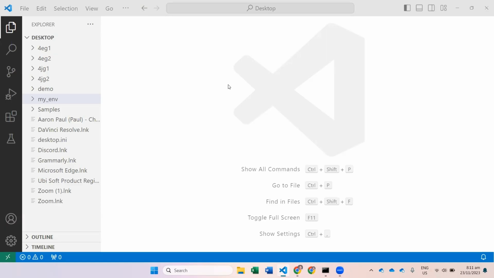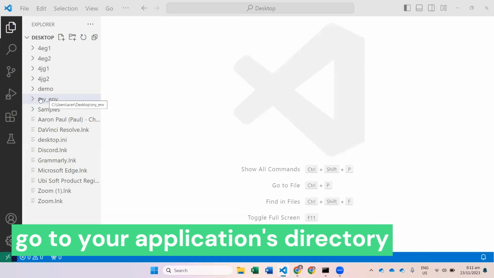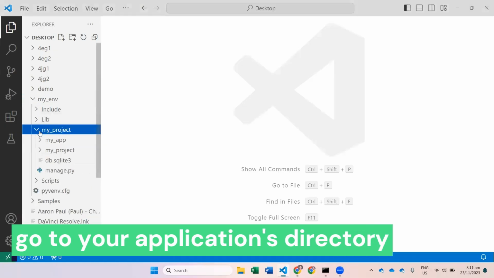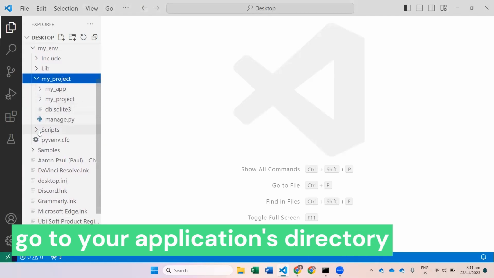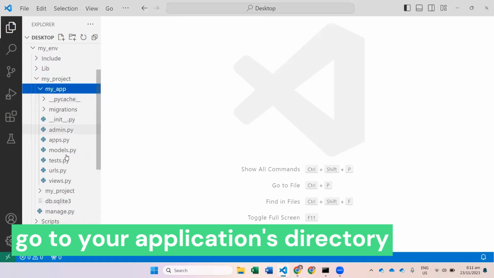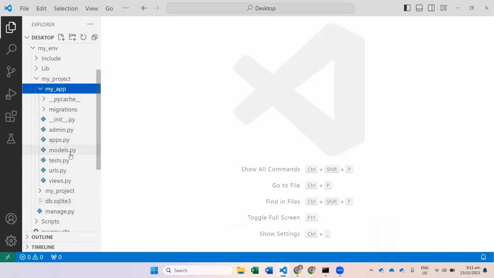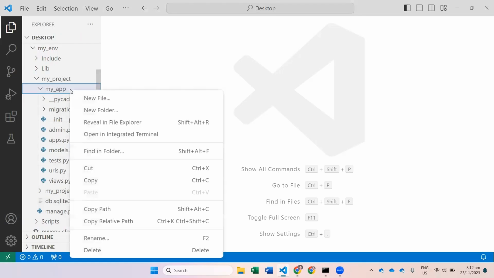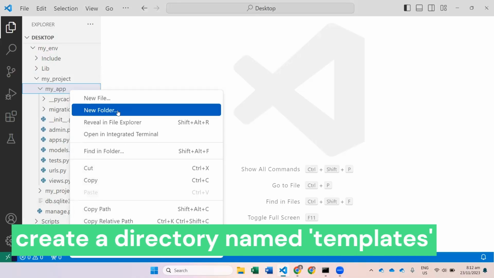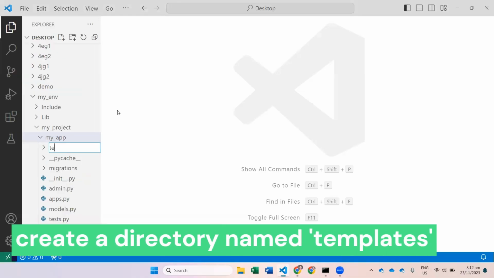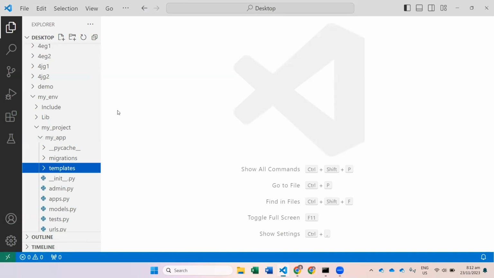So how do we create a template? First, open your environment, go to your project, and then go to your application. As you can see, currently we do not have anything yet for our template. The idea is for us to create a directory, or a folder, which should be named templates. This is a default, and it will be located by your project itself.